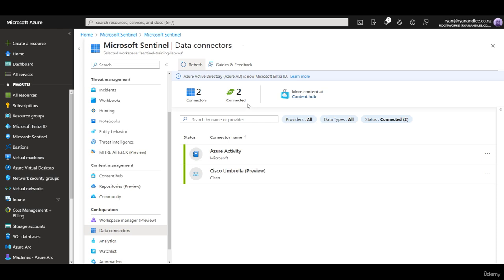And there we go. You can see now that data connector has connected, and we have two connectors. So you can see a little bit of jumping through hoops to get the activity data connector working.